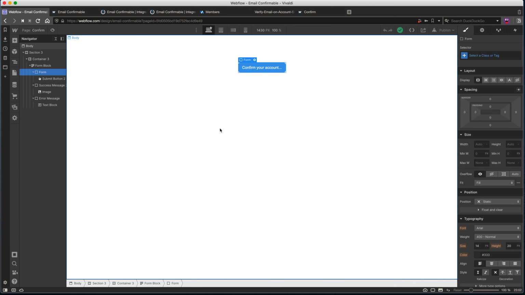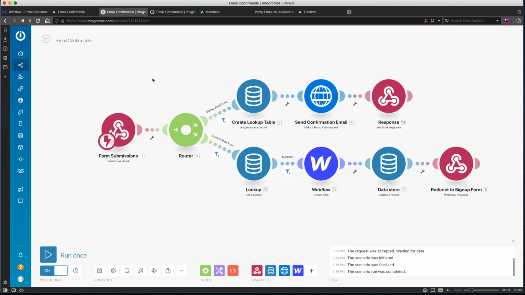So you've set up your confirm page, you've added your custom code. Let's take a step back for a moment and walk through how your visitor got to this page. A visitor lands on your site and they're presented with an email form. They add their email address, submit the form, and Integromat is triggered on that form submission.